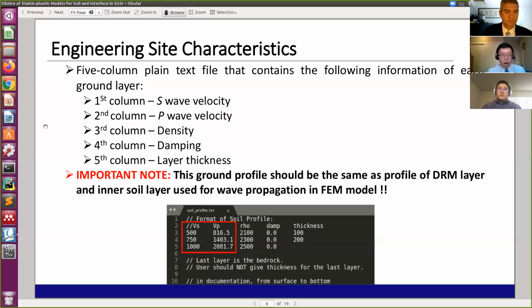Again, we have a big important note here. This ground profile is very important, and it should be kept the same as the profile of your DRM layer and your inner soil layer when you use it in your FEM model for wave propagation. There are some problems with some users making a slight mistake, specifying one type of profile here, and then using a different profile in the finite element model, and that created problems because you get a different wave field, and then DRM goes crazy.